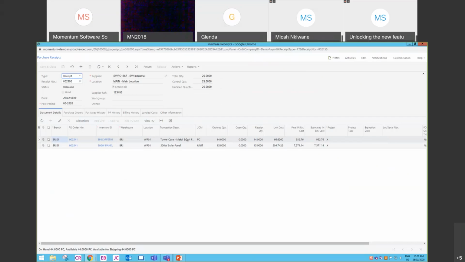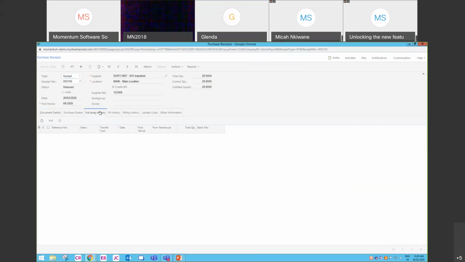So this is my receipt. I've received these items in full, 14 and 15. And this is an example of the put away history, which relates to if I was using warehouse management functionality, I'd see the history of that item being put into the particular warehouse. And I have a landed cost tab.